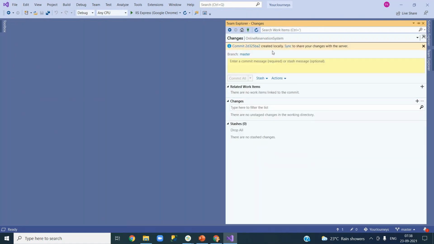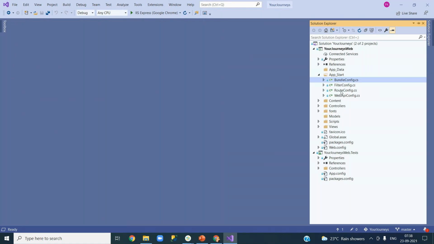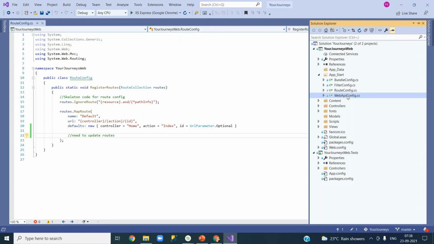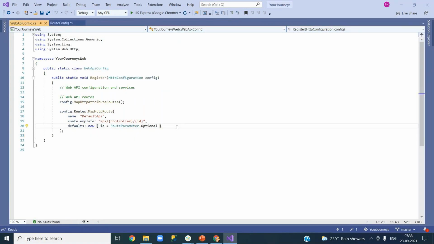Okay. Now it is clearly telling me, as I showed yesterday, it is created locally, but sync it to share your changes with the server so that other developers can make use of it. Now I'll make a few other changes to the same thing. Let us say route.config. Now I will add one more comment at the bottom, saying need to update routes. Okay, and then I'll make some more changes here: need to update registrations.